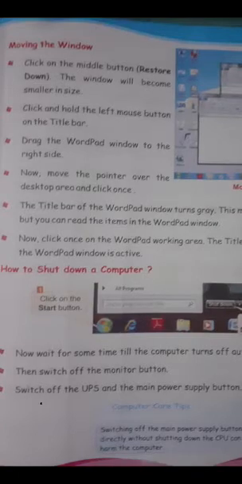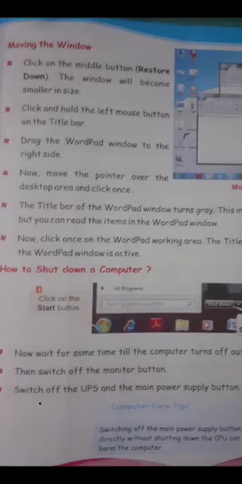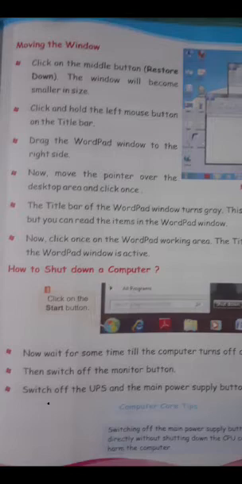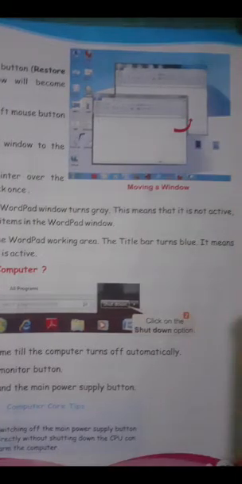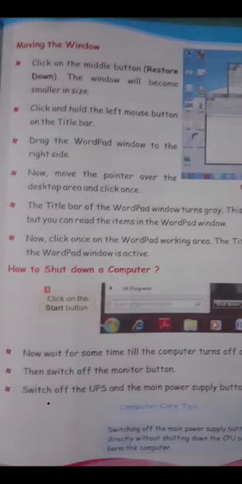Now we will learn how to shut down a computer. How to start a computer and how to shut down a computer is a very important question. First of all, we will click on the start button. Then click on the shut down button. Now wait for some time till the computer turns off automatically. Then switch off the monitor button. Switch off the UPS and the main power supply button.